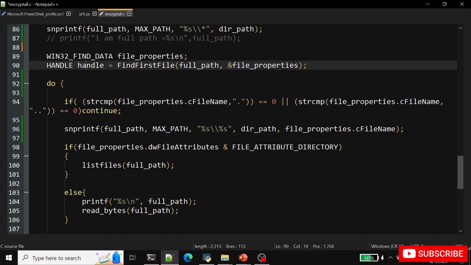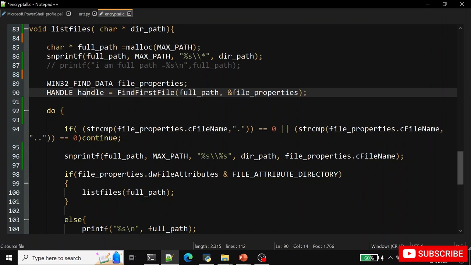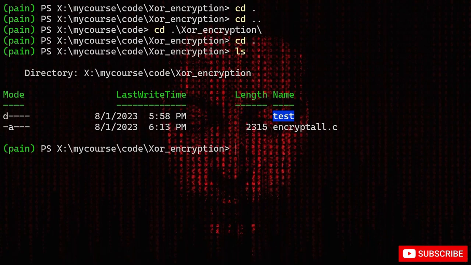And we're going to do a do while loop. This may get confusing, but I'll try to explain it. It uses the FindFirstFile and FindNextFile functions. With these functions, we're going to keep looping until we reach all the files in the current directory. FindFirstFile will give us this first file, and then we're going to find the next file. It will keep going like this, one by one, until the end.